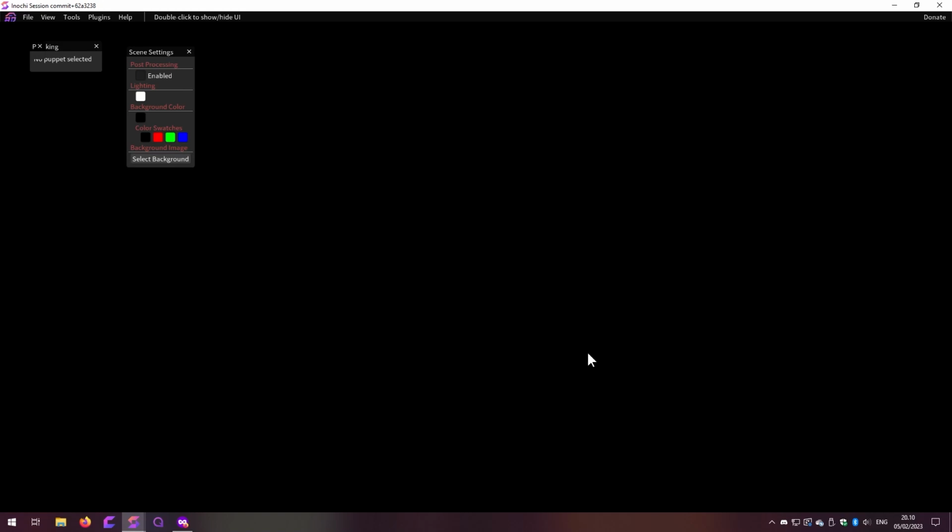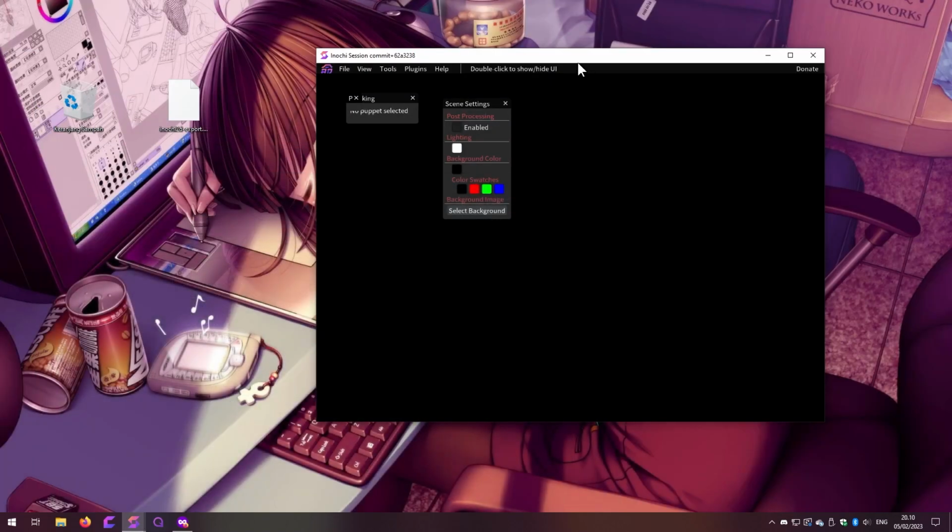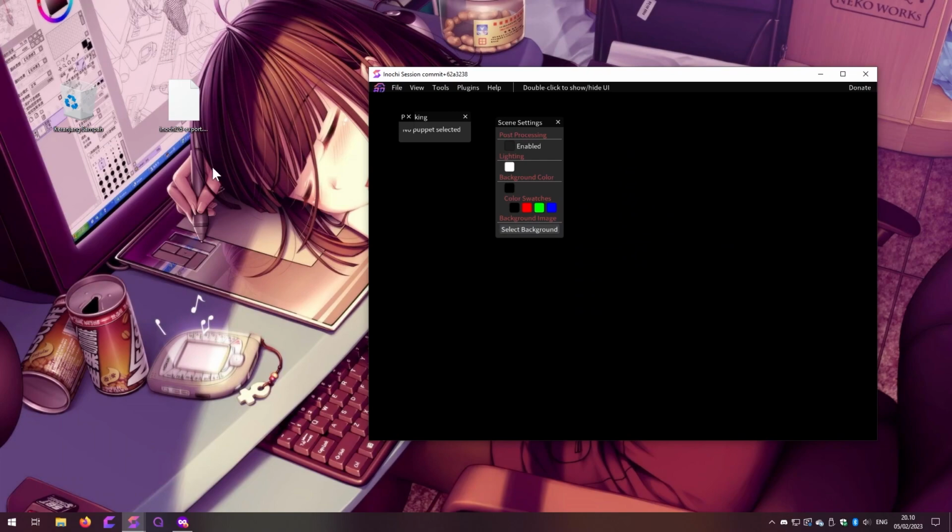Now, it's time to locate our previously exported character. As you can see, in this example we have exported our character to the desktop. To load this character into Inochi Session, just drag and drop.